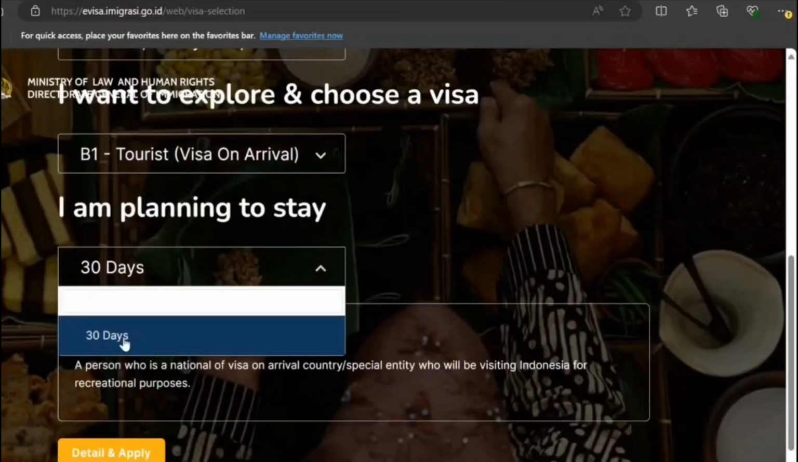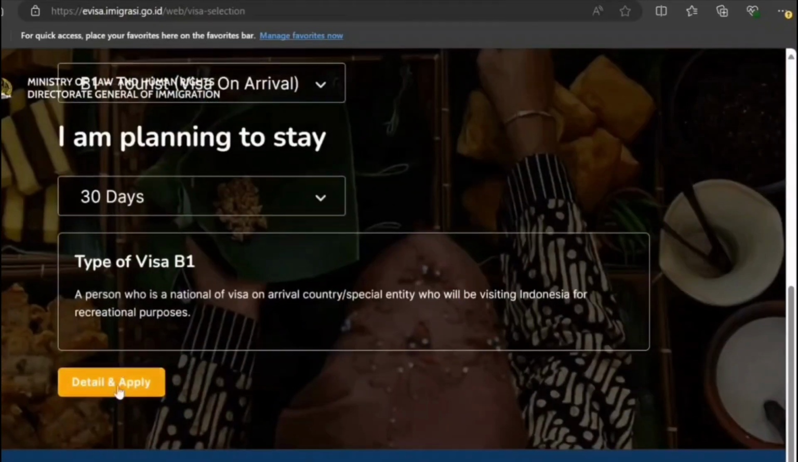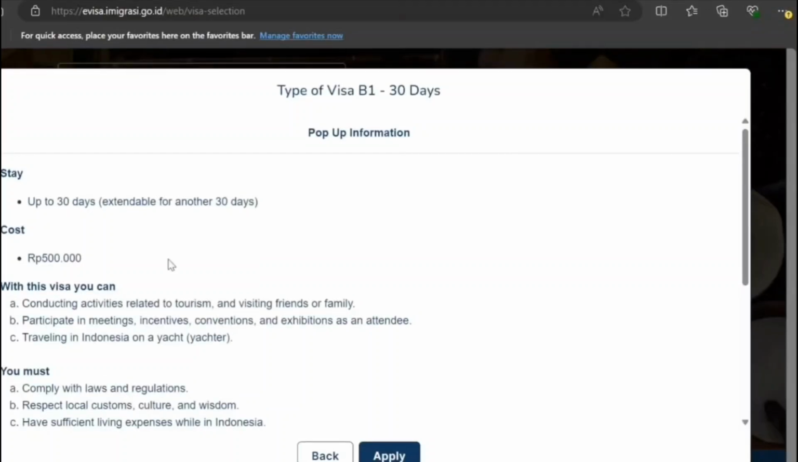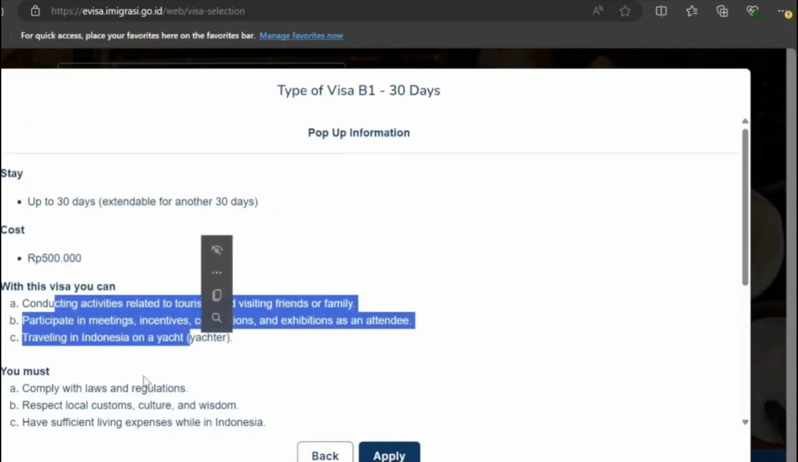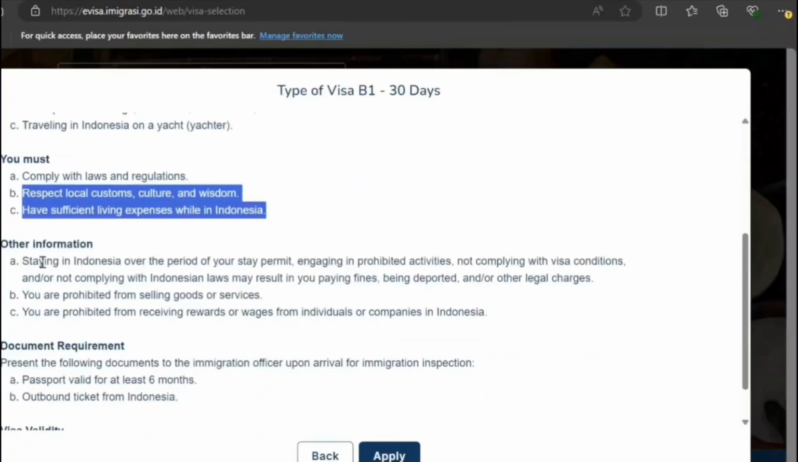So this grants you 30 days stay, and it says the person who is a national of a visa on arrival country, special entry, will be visiting Indonesia for recreational purpose. Details and apply. So you can stay up to 30 days and you can extend it for another 30 days. This is going to be the fee. With this visa, these are the activities you can do. You must comply with these things. Other information.